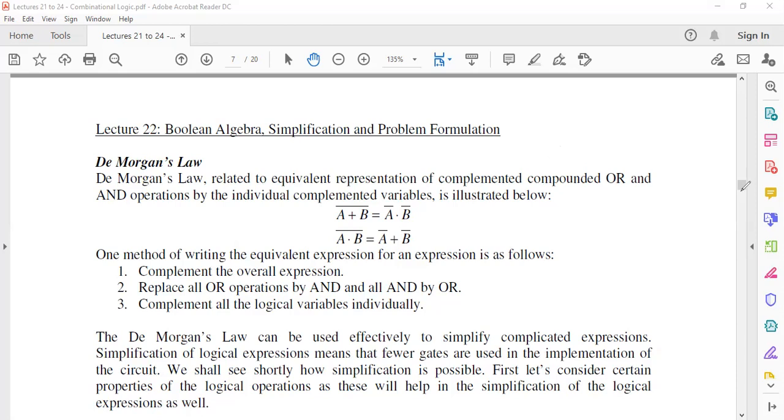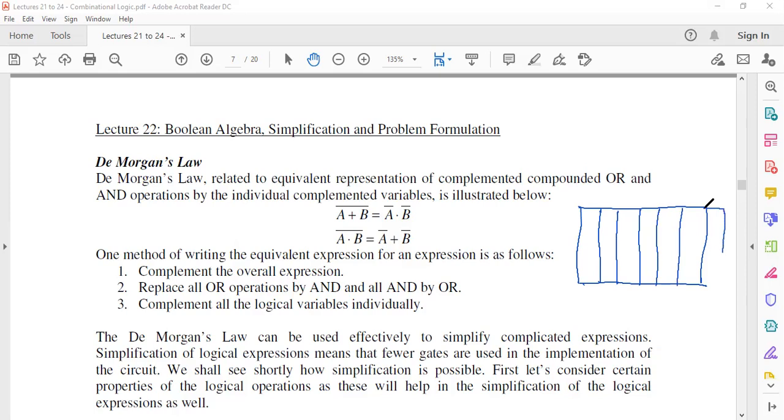Let's construct a truth table here with 4 possible combinations. We have one column for A, one for B, and the next one we want to calculate is A or B, and then the complement of A or B. The next ones we're going to calculate are not A, and then not B, and finally not A and not B.